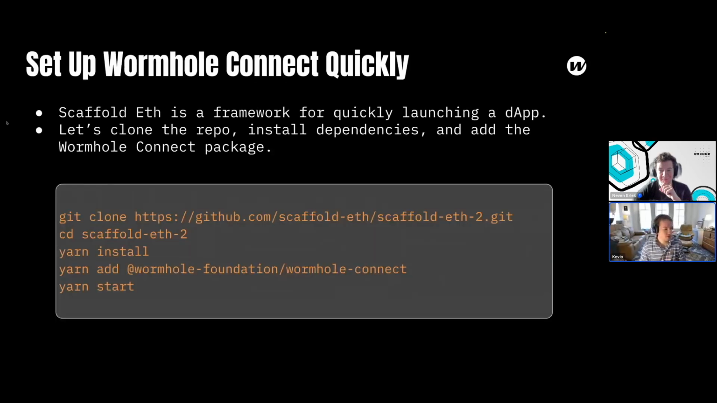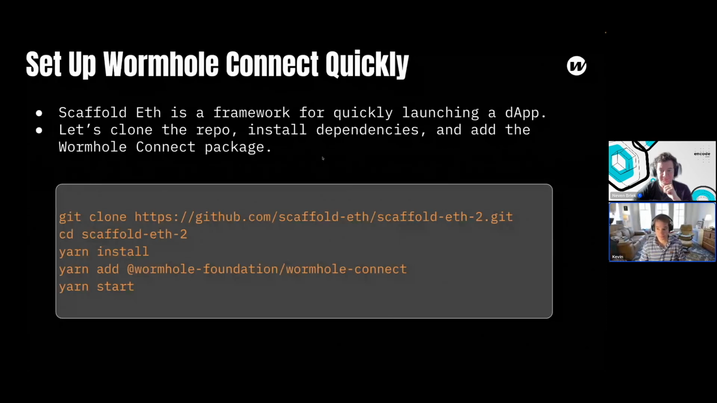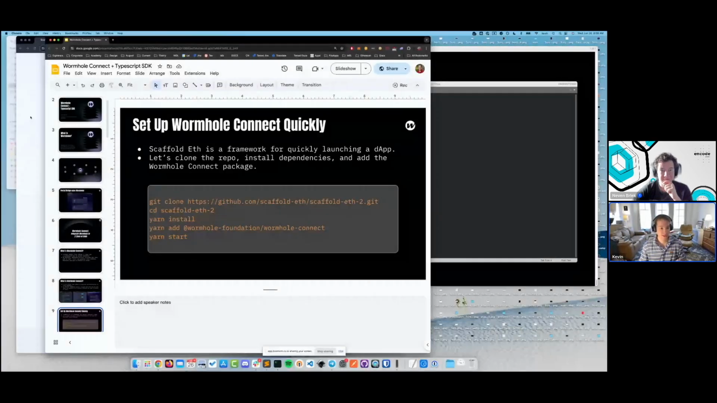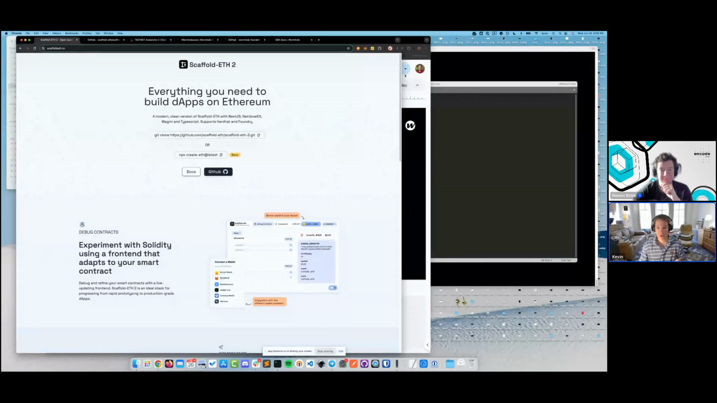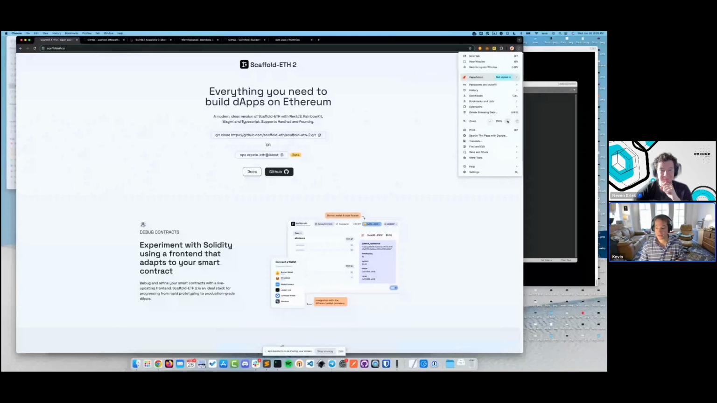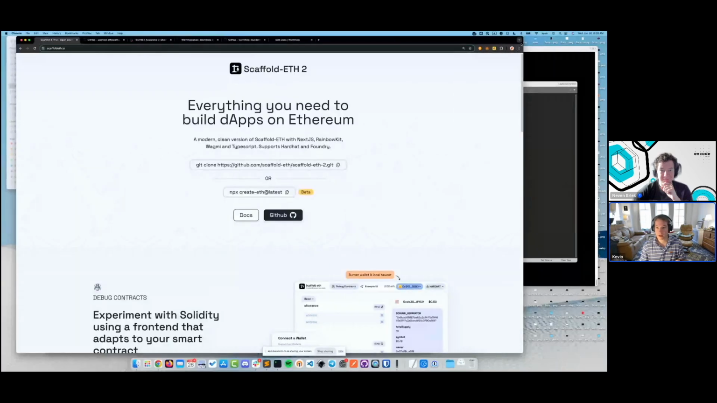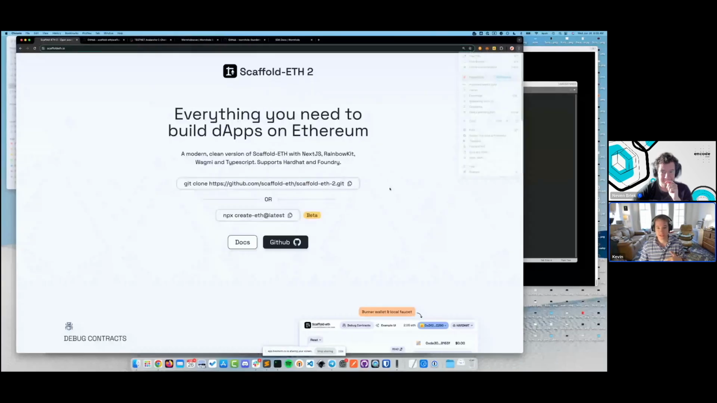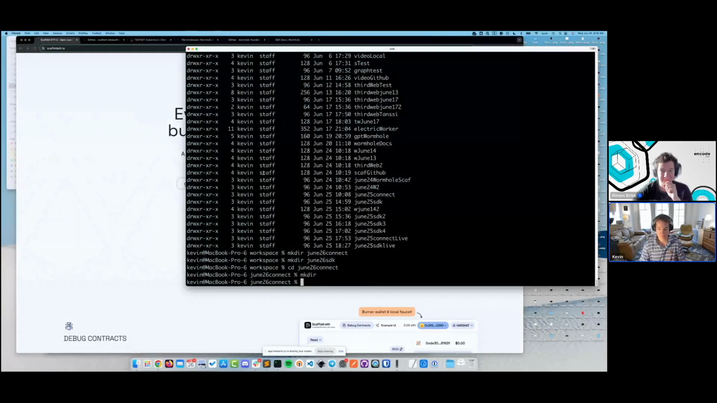So I'm going to switch into a little bit of a hands-on component, and I want to show you how you can integrate Wormhole Connect really quickly and easily. To do that, we'll be using Scaffold ETH, a framework for really quickly spinning up Web3 applications. I'm going to zoom in a little bit so everybody can see it well. Not much to see here. All we need to do is clone the Scaffold ETH repo. And so I'm going to do that.